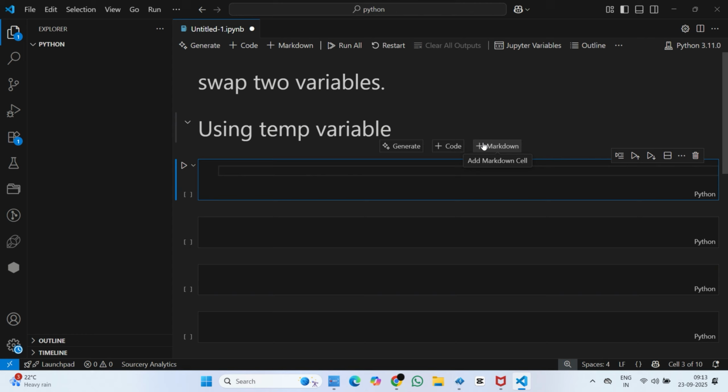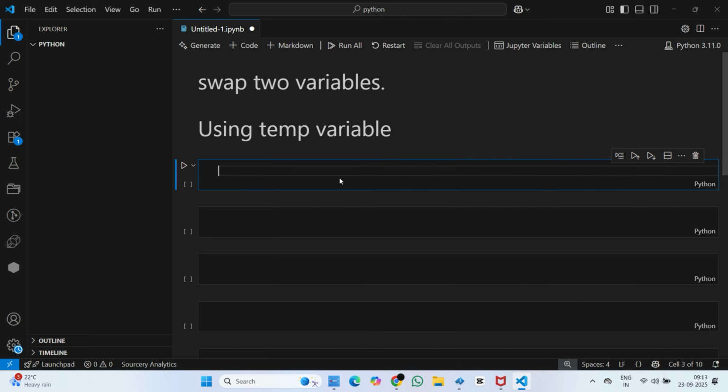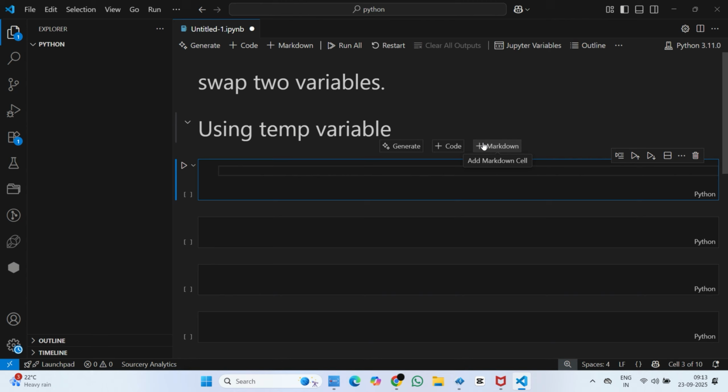In this video, we are going to see how we can swap two variables in Python. There are two popular ways to do it. One is using a temp variable, another is without using a temp variable. For this, I will be assigning two variables as a and b, and a temp variable for storing temporary values.